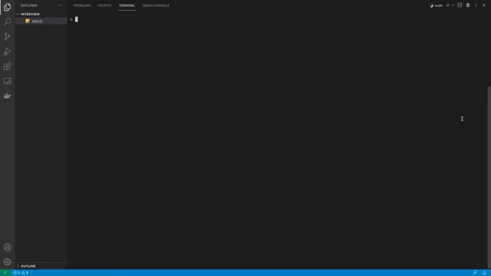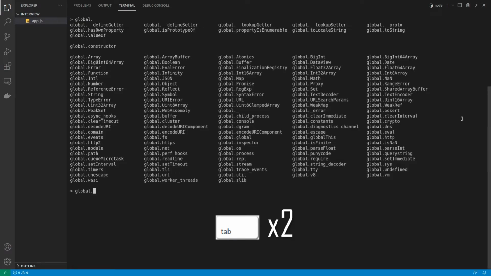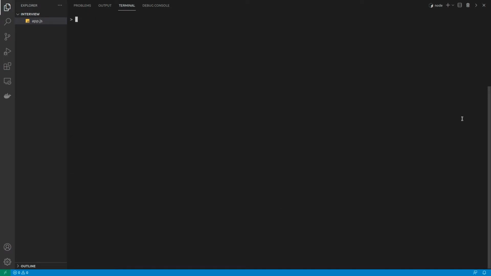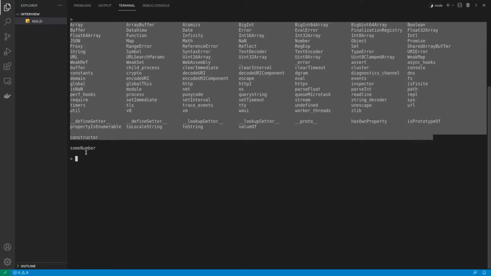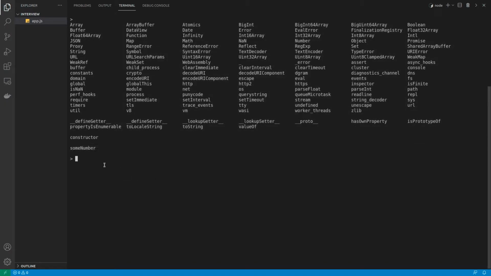We can also explore objects by using the tab key. For example, if we want to inspect the global object, we type global, dot, and press the tab key twice. This will print all the properties and methods of the global object. Tab key, when pressed twice on the blank line, will print all the global and local scope variables, either predefined ones or the ones defined by us.